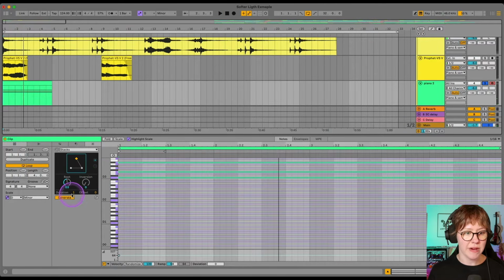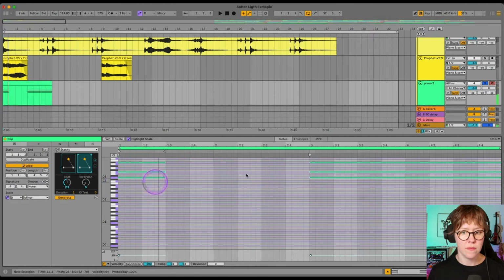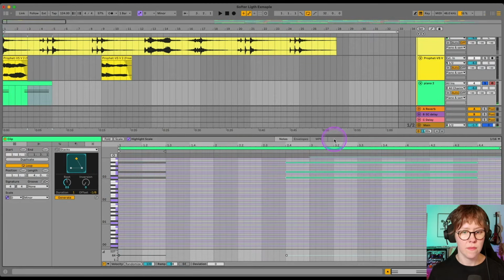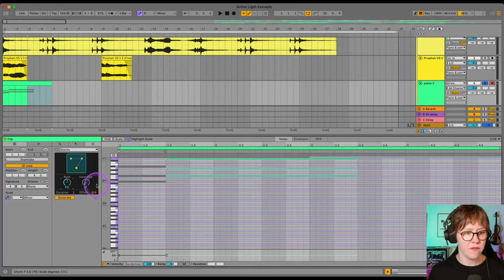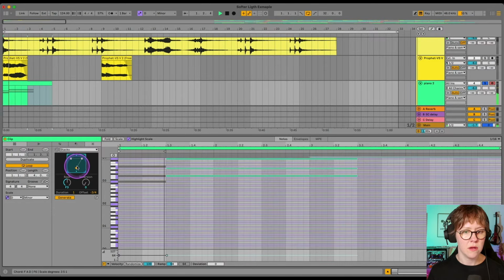Duration, let's make it a little bit shorter. So on, and now we can add another one. And this could be for example in F. We can do a chord variation of it. Oh, that sounds really cool.